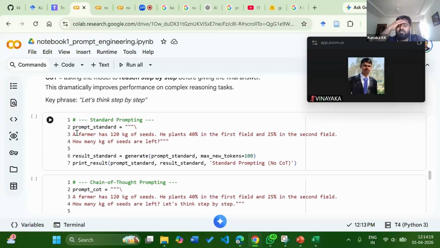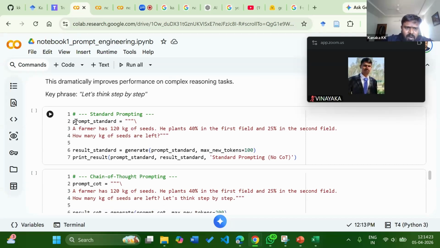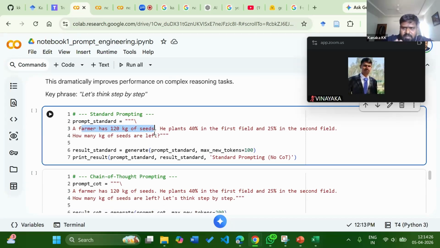Chain of thought is basically used in mathematics. Here the prompt is very simple. What is the prompt? A farmer has 120 kg of seeds. He plants 40% in the first field and 25% in the second field. He has two fields, two pieces of land. In the first land he uses 40% of the seeds, and in the second he uses 25% of the seeds. And the question is how many kgs of seeds are left. So this is a mathematical question.